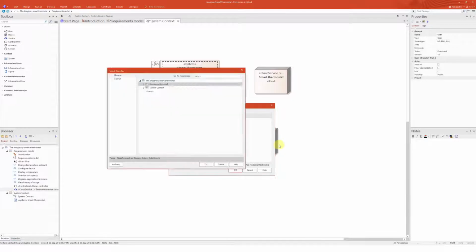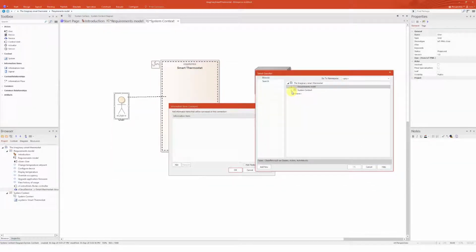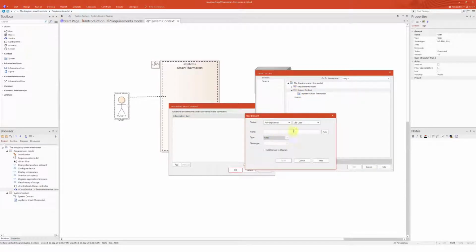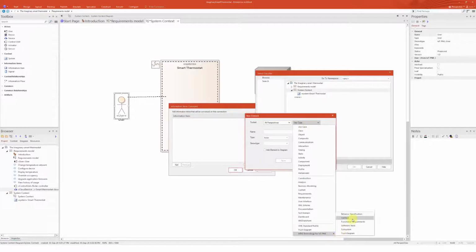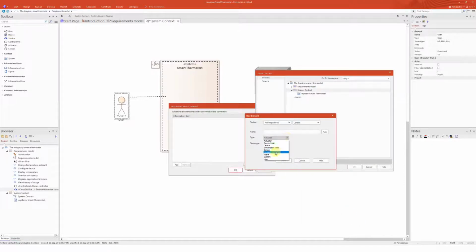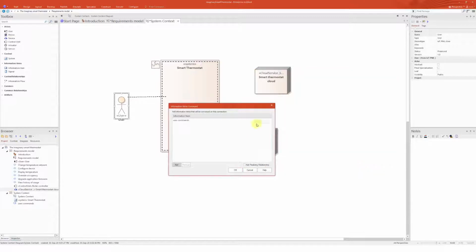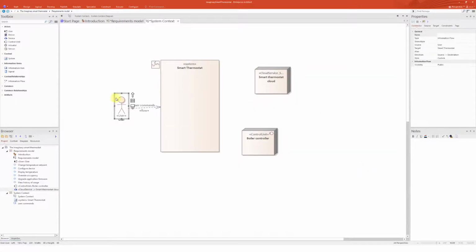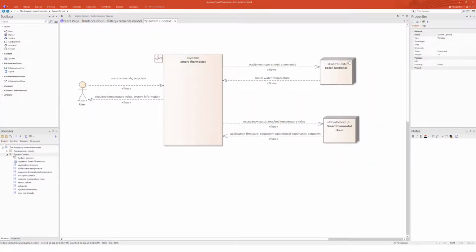So in order to add an information item, I will select new, context, and in this case we are going to use information item, and this information item will be called user commands. Okay, and there you go. Here we go. Here is the final appearance of the system context.